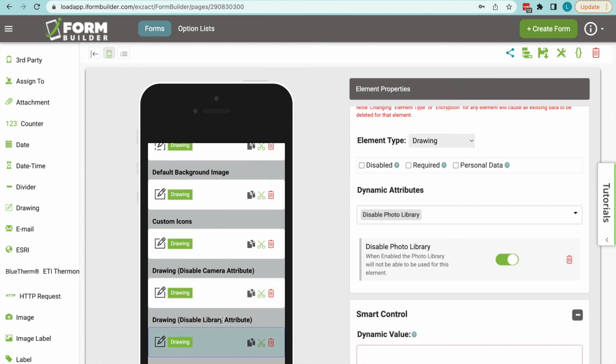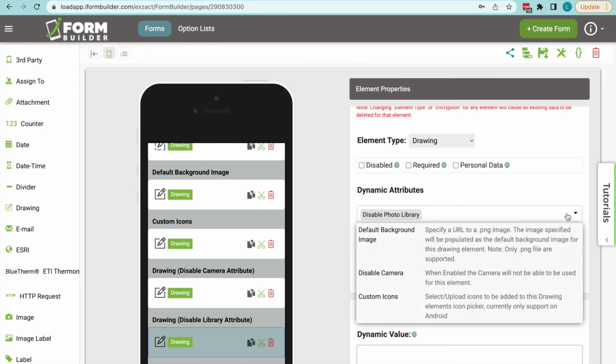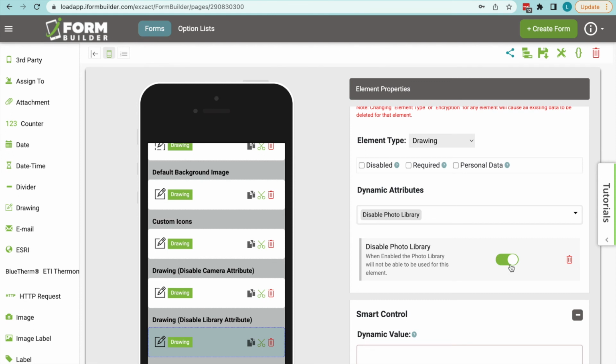And then the other side of things, you can disable your photo library. So go to Dynamic Attributes, go to the drop-down, and click on Disable Photo Library, and make sure it's also toggled on in green below that.